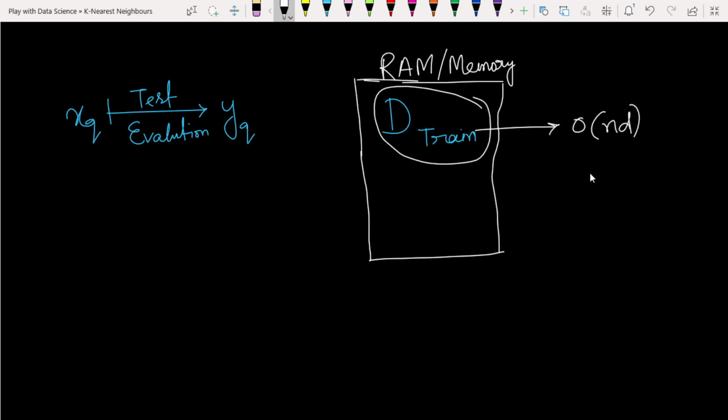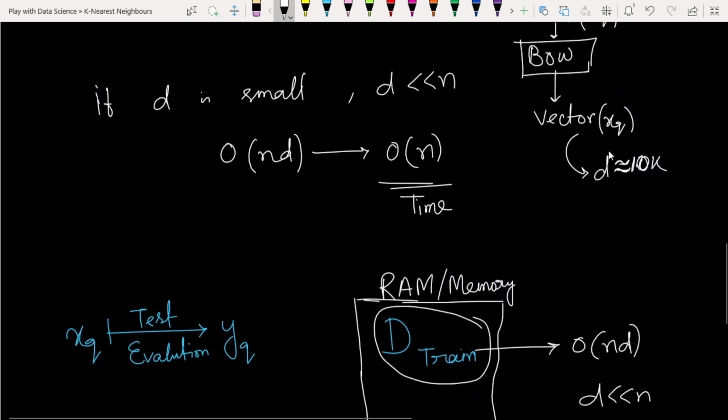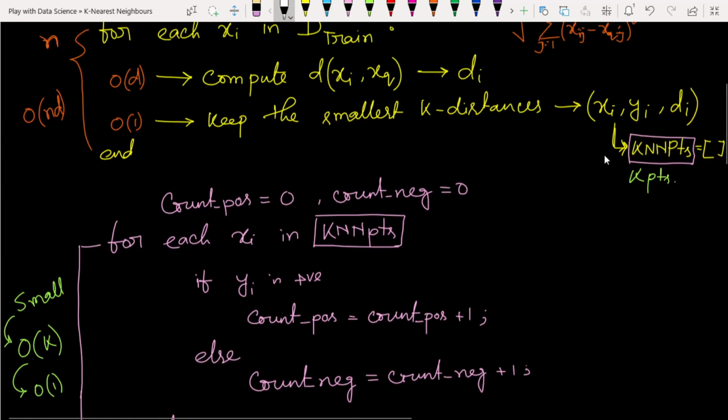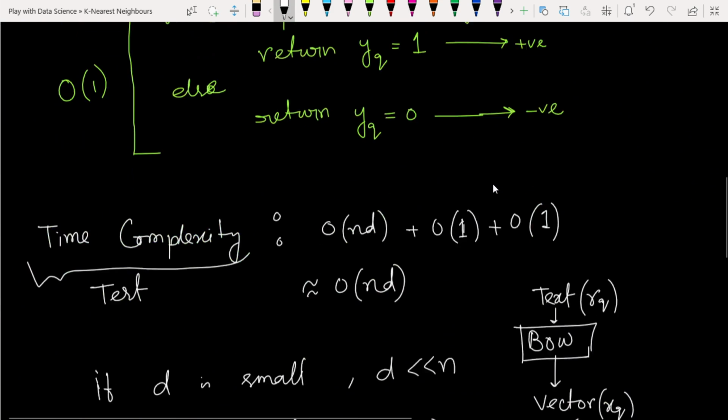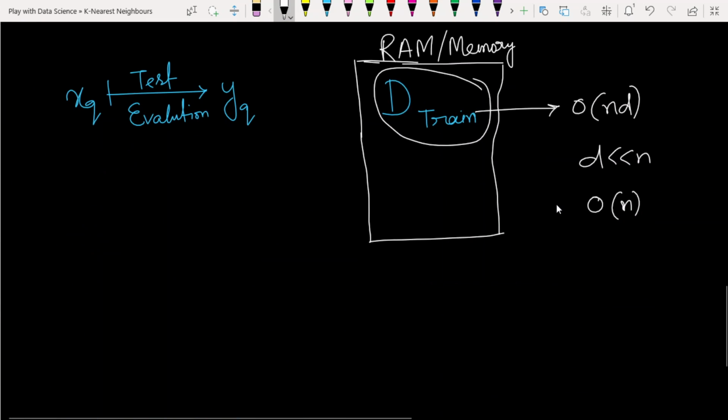Or if our d is very small compared to n, it simply takes order of n time, and we have to store order of d for one query point. I think this is a large thing if you think about it practically.